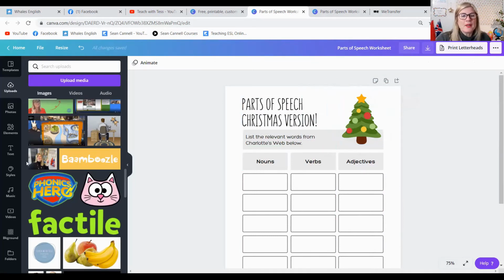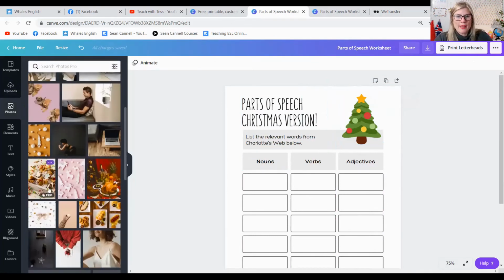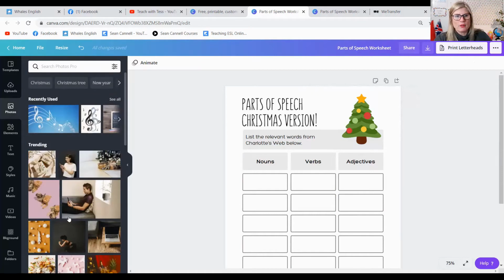But I don't want that. You can add photographs from the actual site. Now, a lot of these are pro, to be honest, as you can see, just running through. I've actually never used these. I always upload my own.